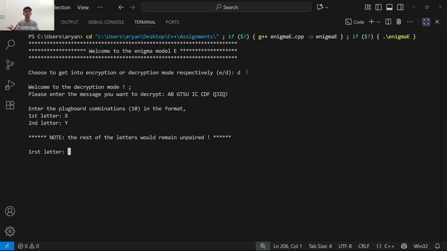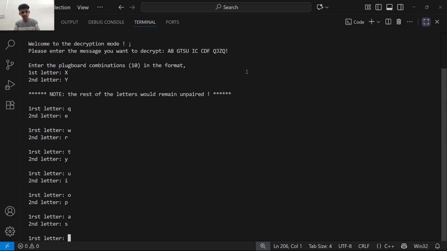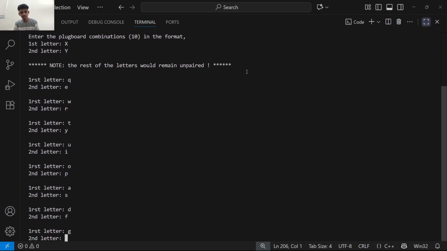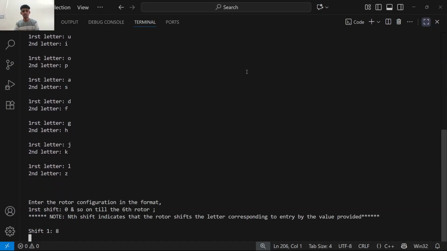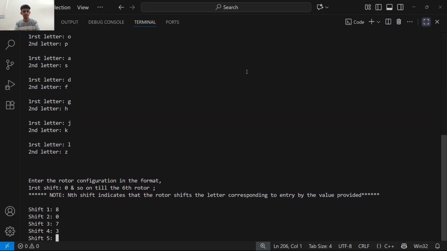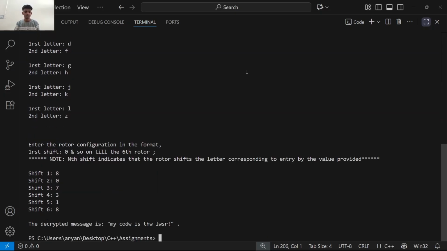Now, if at all I try to enter some random input, let's say I enter some wrong pairings, like Q is paired with E, W is paired with W, R, T, Y, U, I, O, P, A, S, D, F, G, H, J, K, L, Z. And the rotor shifts, even if I assume the rotor shifts are correct, which were initially 8, 0, 7, 3, 1, 8. So we are going to get the wrong decrypted message, as you can see.